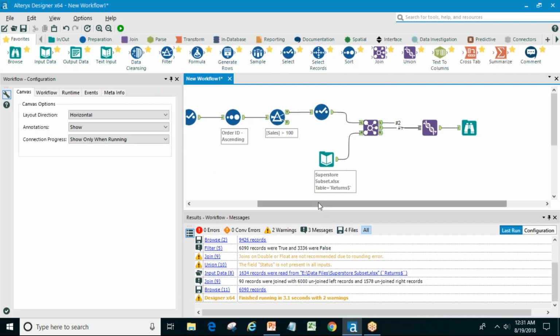Now if you have a huge volume of data, millions and millions of records, then obviously it is going to take some time, but you don't have to spend hours or weeks doing a lot of manual work. Okay, so this is how Alteryx is going to help you.